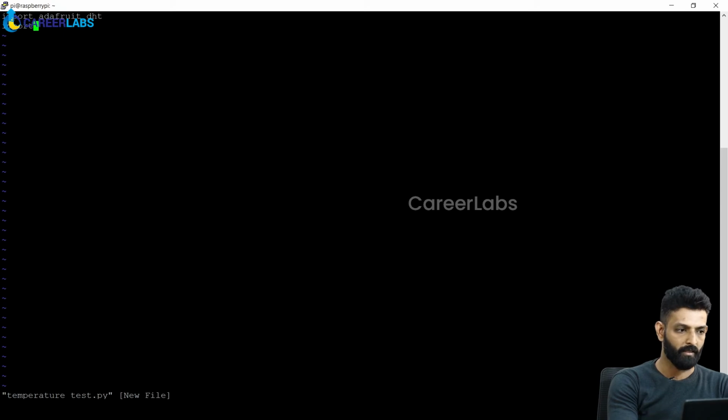Next I will be importing another library called board, which is used to connect to the Raspberry Pi and read the values from the GPIO 4 of the Raspberry Pi. Next I will also be importing the time package. If I want to add any delay in the program, I will be using time.sleep. Next we'll create a variable. We'll call it dht_device, and in that variable we'll try to initialize the Adafruit DHT library.